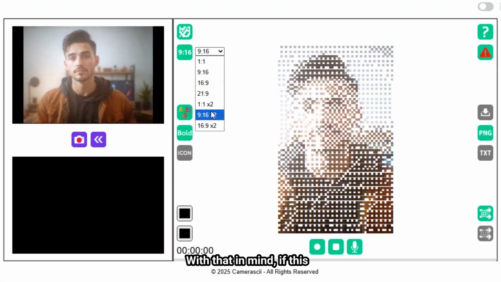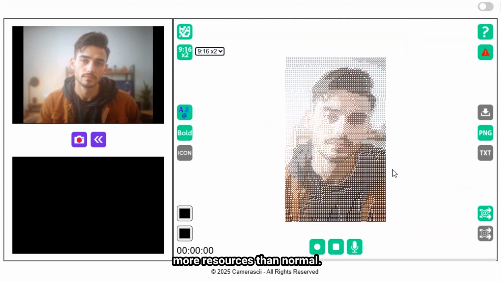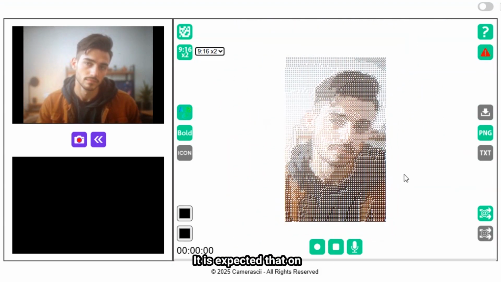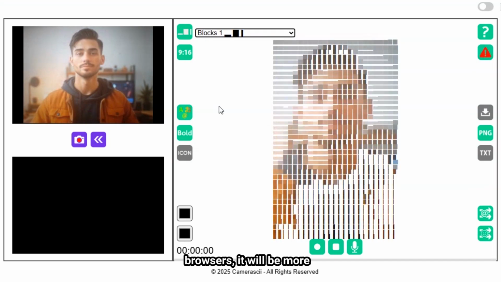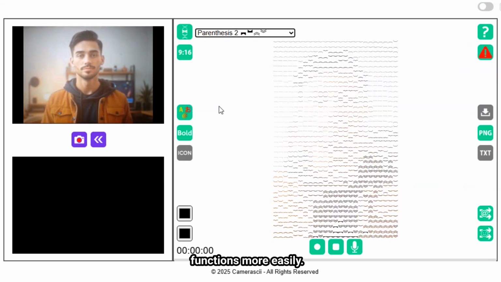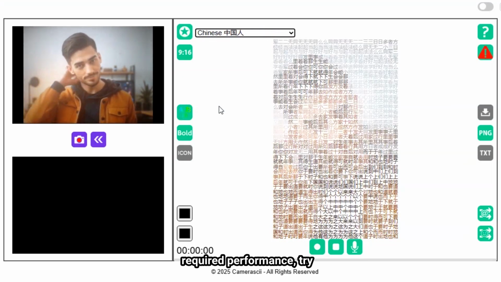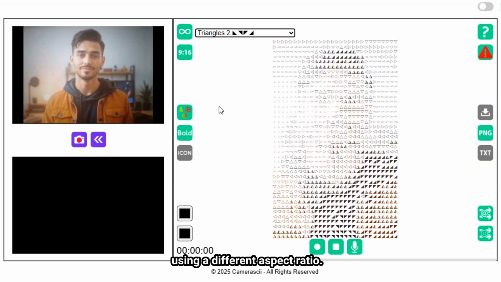With that in mind, if this function is used with a larger aspect ratio, it will consume more resources than normal. It is expected that on modern computers and browsers, it will be more optimal to use these heavy functions more easily. If it does not provide the required performance, try using a different aspect ratio.